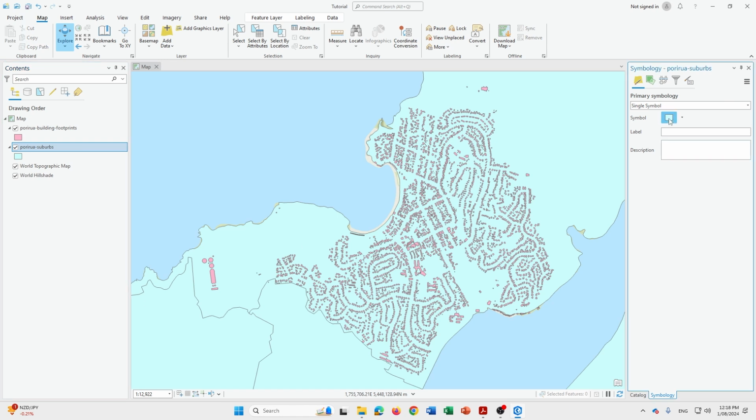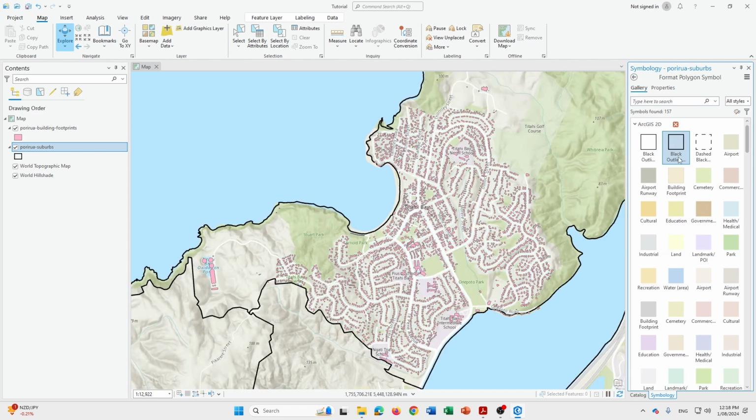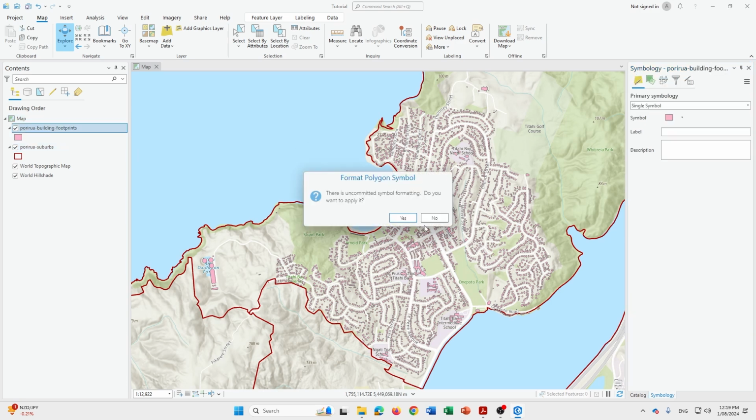Click on the symbol, and we want to change it to black outline. And under properties, you can change the properties of the line. So we can change the outline color to like red. And for the width, we can go 1.5. And always hit apply and you'll be able to see the changes on your map. And that's how you do symbology. You can do the same for the building footprint as well.